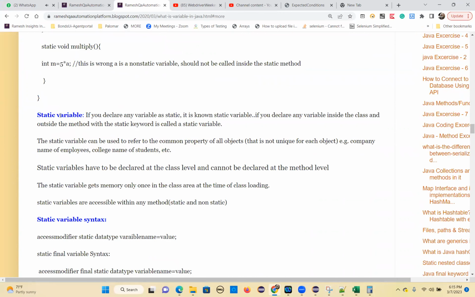Okay, let's move on to the static variables. So what is meant by a static variable? If you declare any variable as static, then that variable is called a static variable. Static variables are declared outside the methods, inside the class, with the static keyword. See how meaningful that statement is.